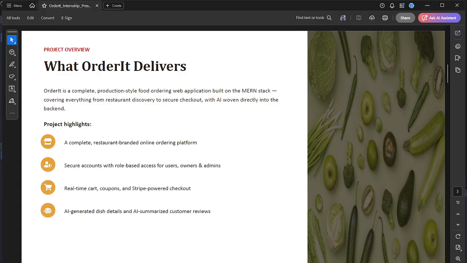Coming to the project overview. The project is OrderIt, which is a complete online food ordering platform developed using the MERN stack. The application allows the users to browse restaurants, order food, apply coupons, make secure payments online, and track their orders. It supports different roles like customers and admin, each with different permissions. I also integrated AI features for food description and review summaries to improve the user experience.